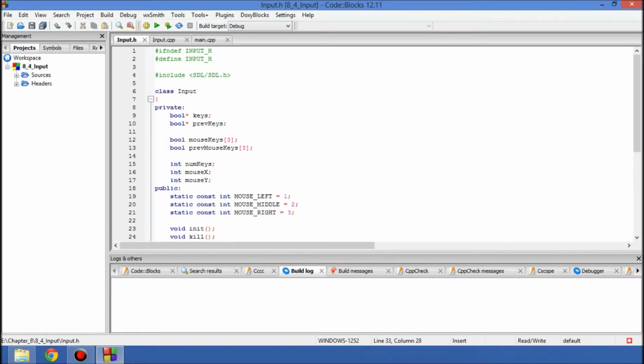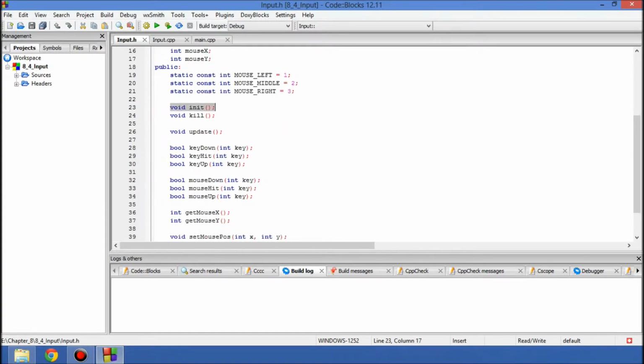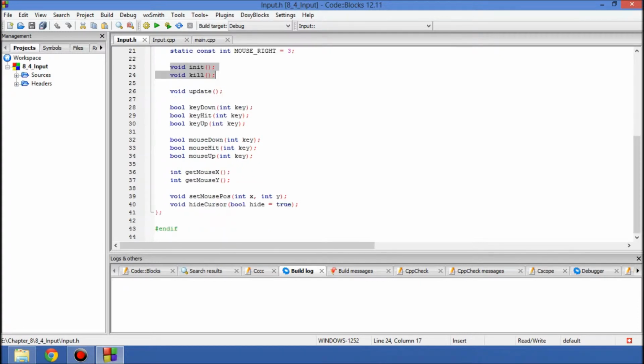Here we'll create an input class. And let's look at that. There's a way to initialize the input and a way to kill it. There's a way to update it. We're gonna call this every single time in our game loop.